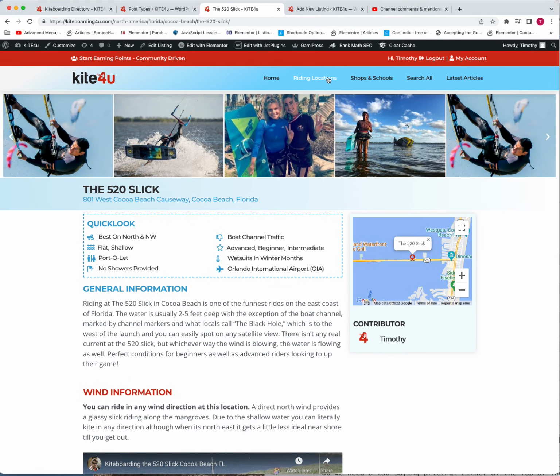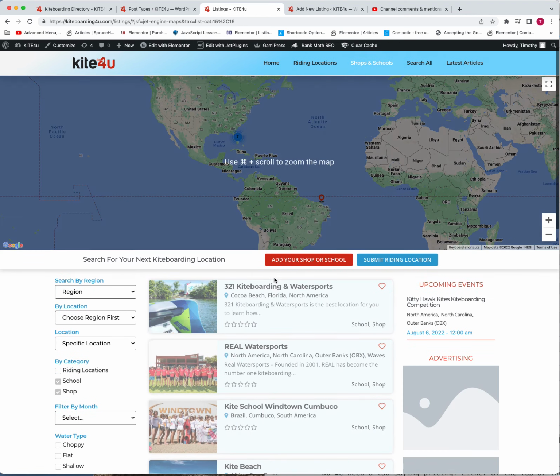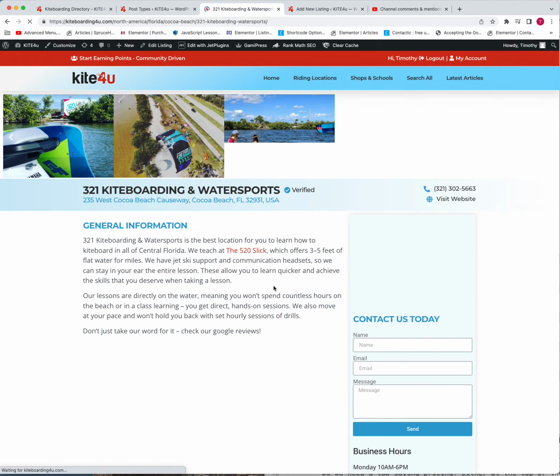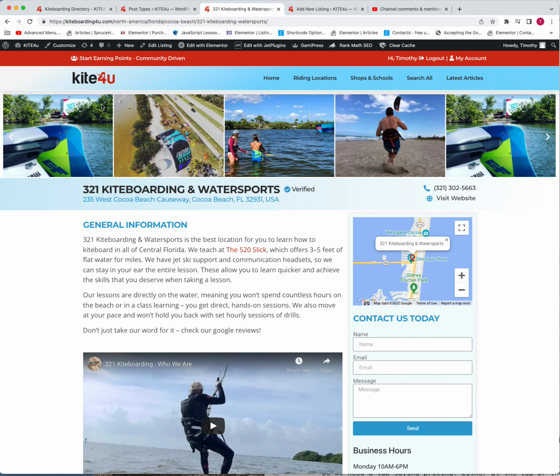Now, keep in mind the same layout. If I went over to shops and schools, this was a riding location. If I went over to shops and schools, now I could have done two different separate layouts. But you'll notice a similarity. But this one is a little bit different.